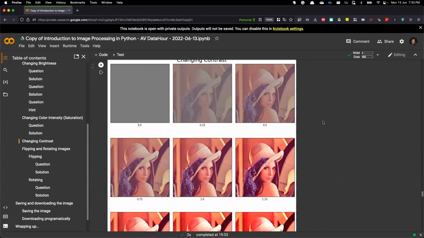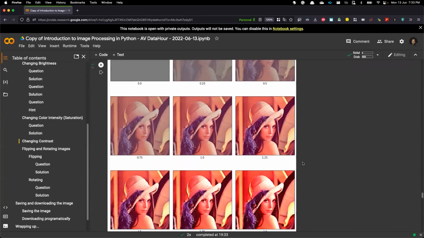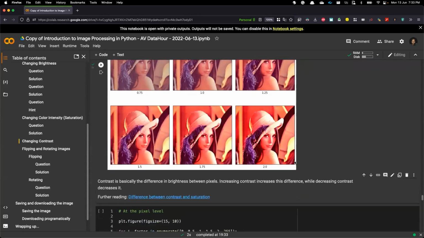Again, we are seeing that I've enhanced the contrast by a factor from 0 to 2, and we see what difference it makes. So contrast is basically the difference in brightness between the pixels. This is not a difference between individual color channels. It's a difference of brightness between individual pixels. So increasing the contrast will increase the difference between pixels. Just to remember, saturation is the difference in intensity values between individual color channels of the same pixel. Contrast is the value of individual pixels. So increasing contrast will increase the difference between the brightness of individual pixels, and decreasing contrast will decrease it.